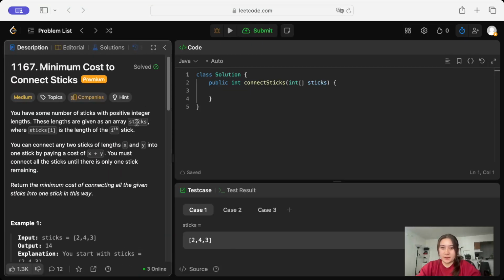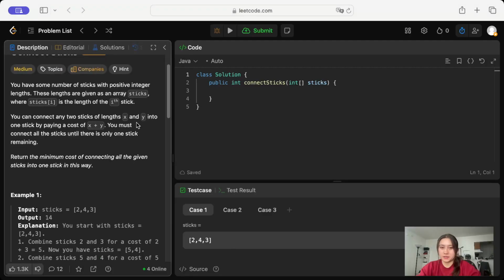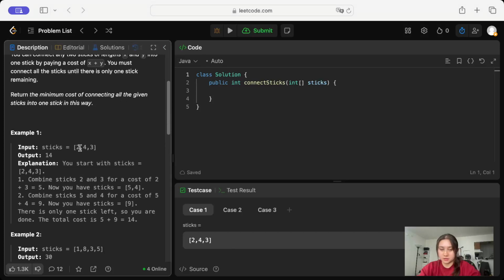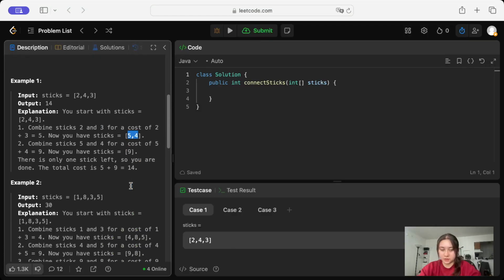So if you guys notice a pattern here, we are basically repeatedly adding two numbers from the input array, and it's always the two smallest numbers. So first we start with 2 and 3 in this case, which are the smallest numbers, and then we do 5 and 4 because these are the only two left, and we continue doing this until there's only one stick left, and then we would return the cost.